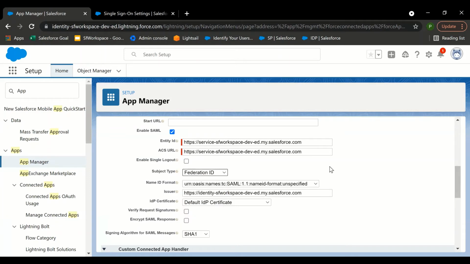So now the subject type is going to send the federation ID to the service provider in the assertion file. So once that assertion file is received by the service provider, it will get that federation ID from the subject and match the federation ID in its own database. So this is the essence of subject type that we have discussed earlier.